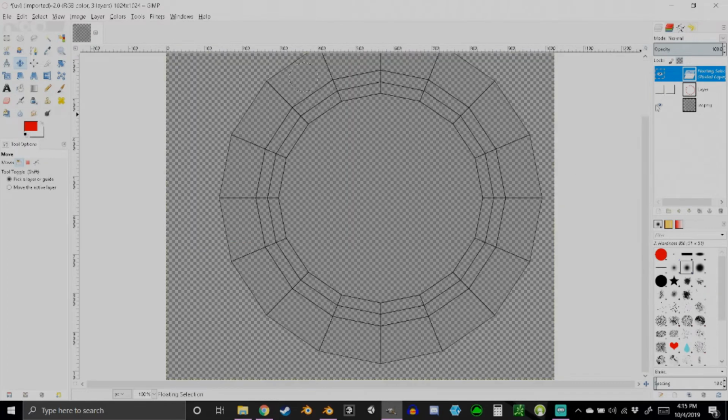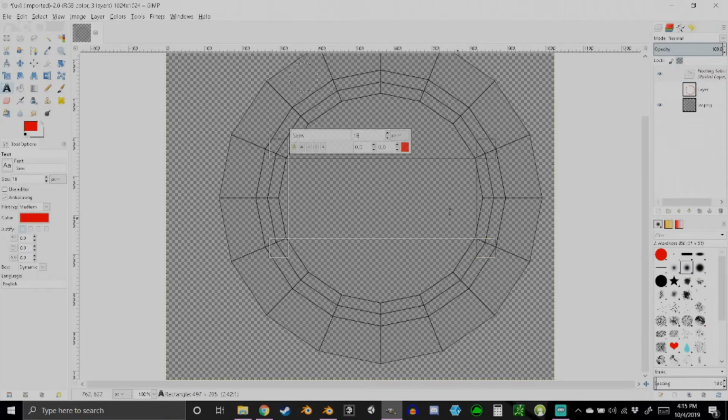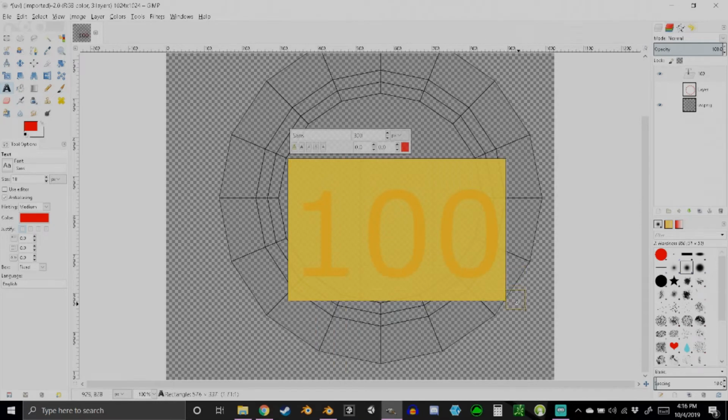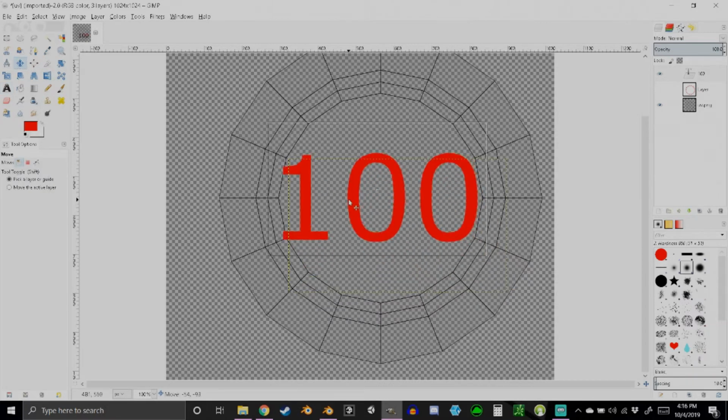Now we're going to add the 100 text. So deselect that again, or hide it, whatever. Click the text tool. Type in 100 or whatever you want the value of your chip to be. I'm going to increase the size to 300, because I know that it's approximately what I want. Bring this up like that. We're going to move it to position it.